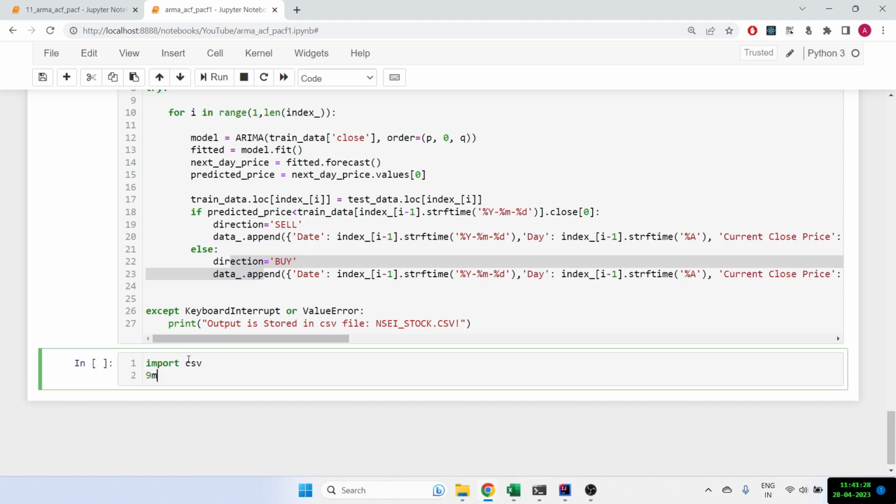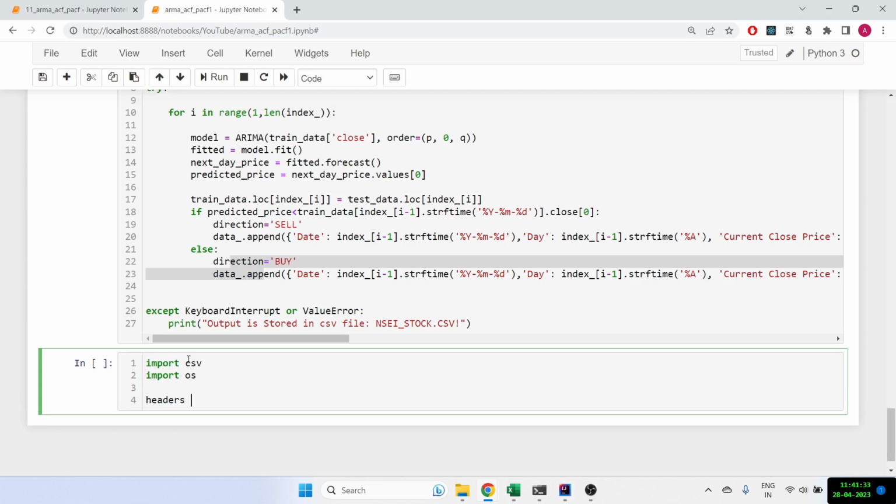So import CSV, import OS. We've got the headers now. The date, I've also added the day, the current close price. We have the next day price. We have the predicted direction, and we have the value also. And finally, I've added the PNL. So let's see how all of these look like.